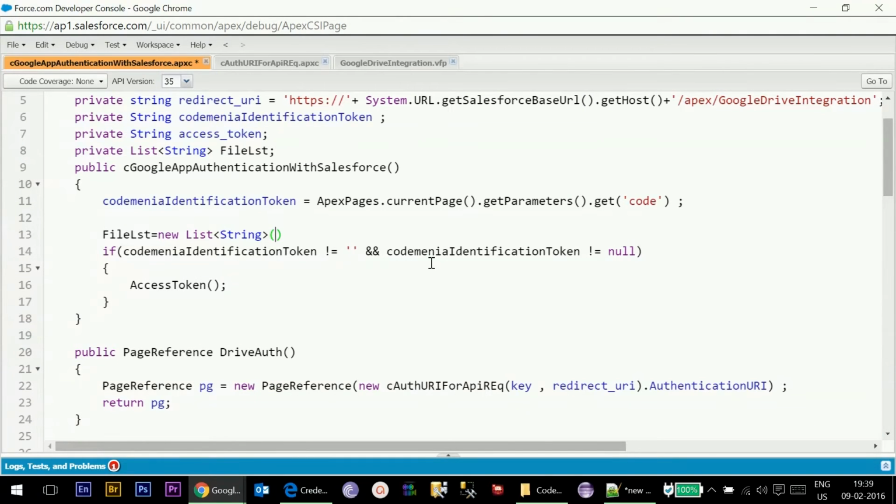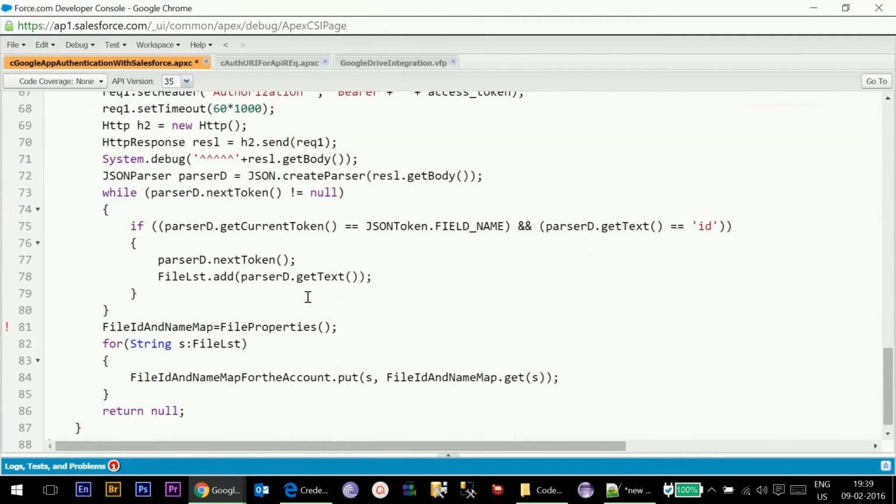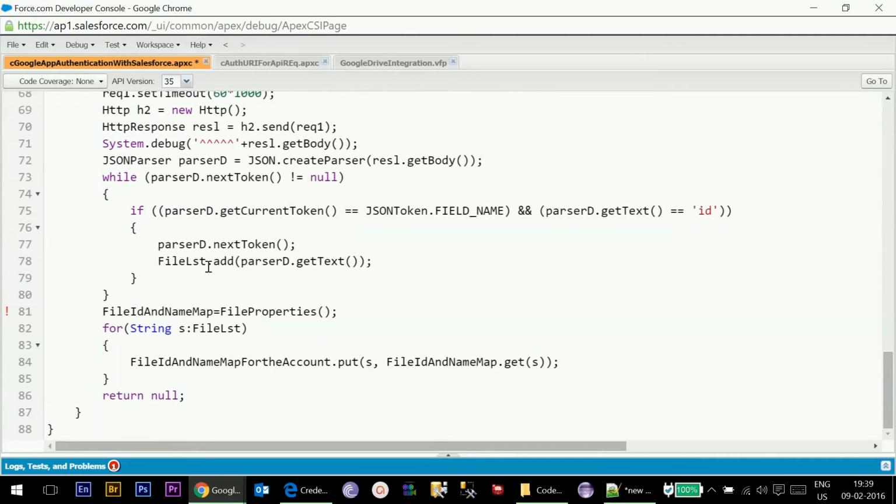Why we're defining here, I'll explain that. So these IDs have been stored into this file list. Now the problem is that we have only the ID, and it's not good practice to display an ID, so that a user will not be able to understand. So for that we need to get the names. To get the names, we need to send one more request to Google Drive.